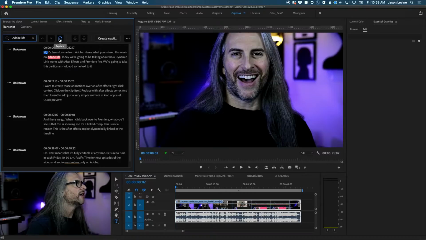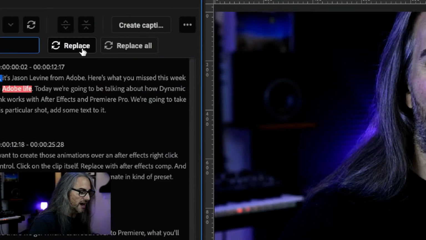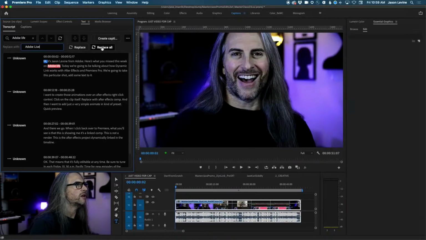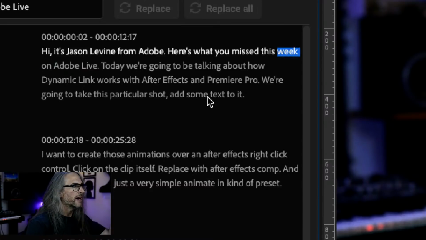Because you have replace options here where you can say for every instance of Adobe Life, change it to Adobe Live. So you can replace one or replace all. Let's go ahead and just do a replace all. And it does that right inside of the transcript. So we can pick up, I can select the word where we left off. Let's even go back 2 words and keep going.